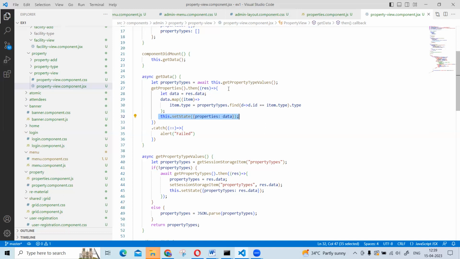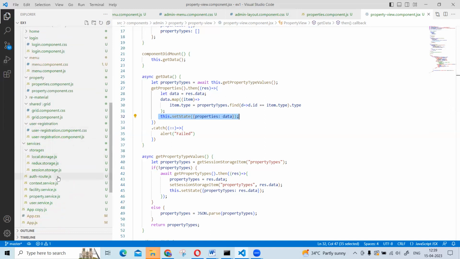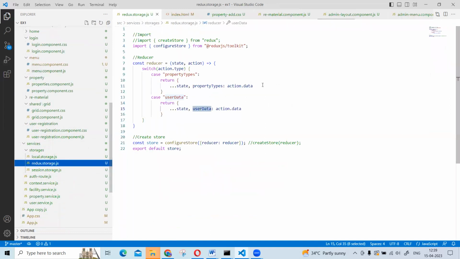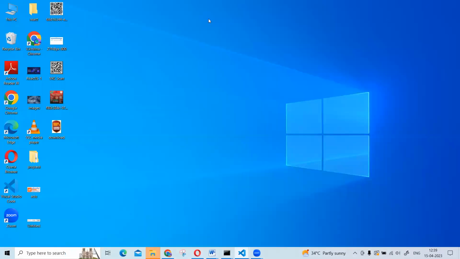So next, module scope. We explained about module scope, right? We created the Redux storage. The Redux storage is nothing but a module scope. Wherever you consume this, there you are using it. Any questions, team?